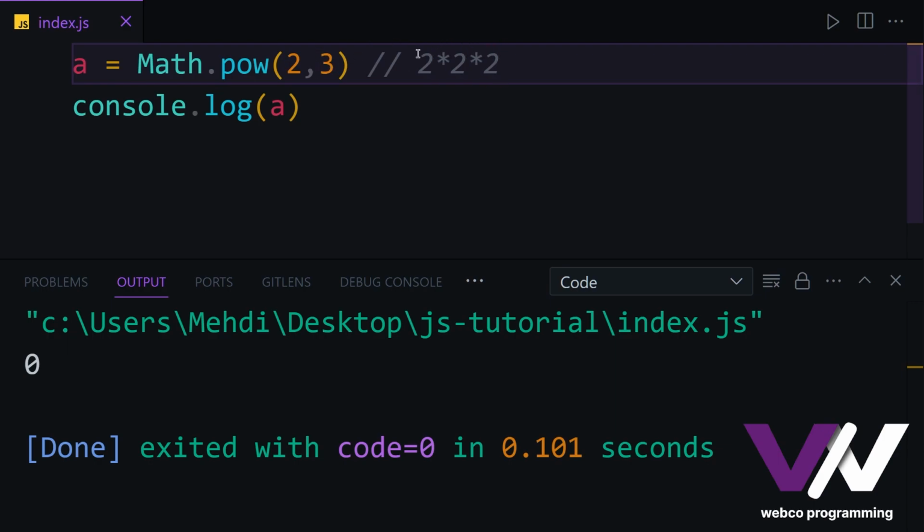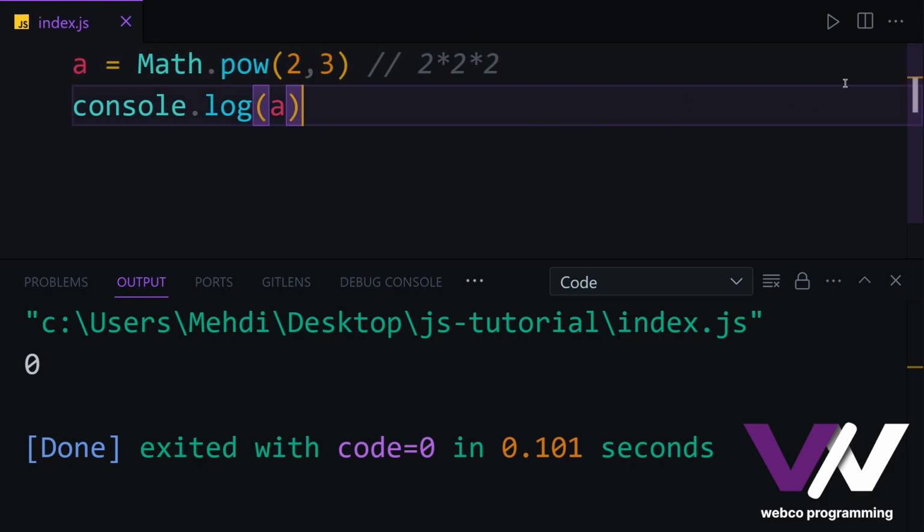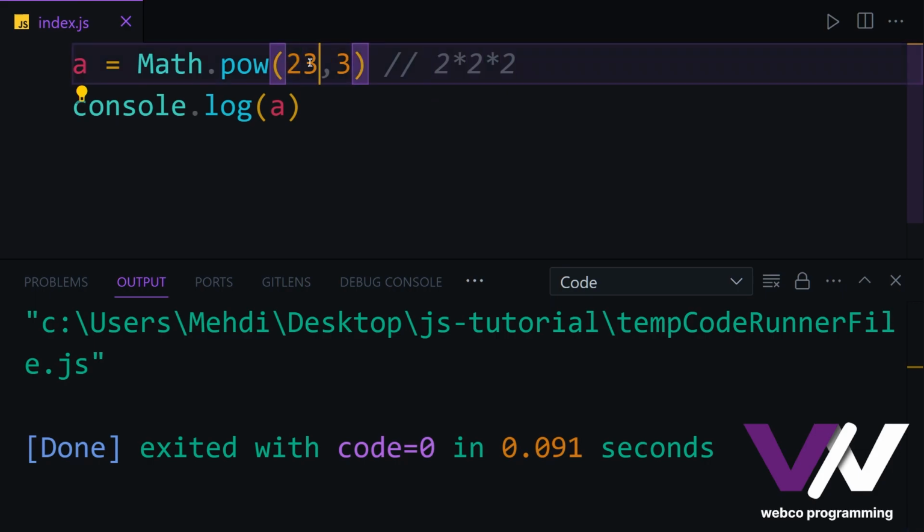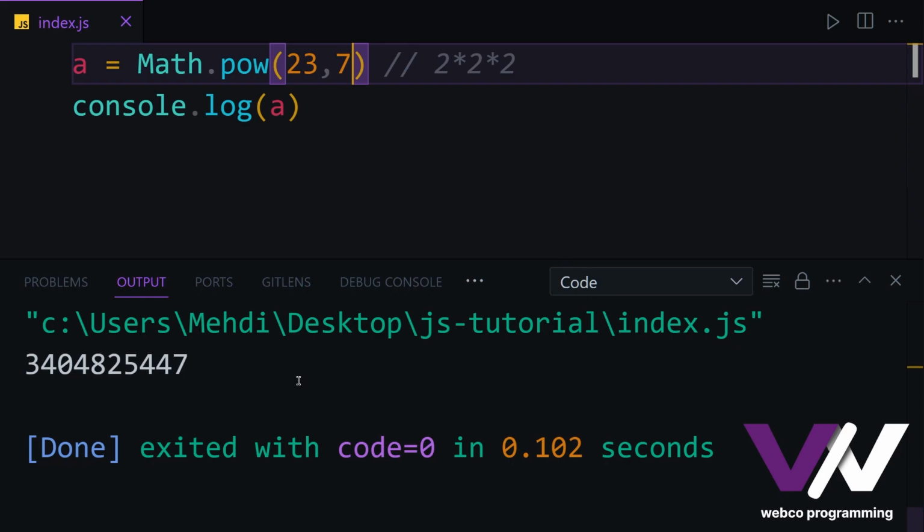So this is just like this, which the result should be 8 right here. And of course, you can have any number as you want, and it's going to give you the value.